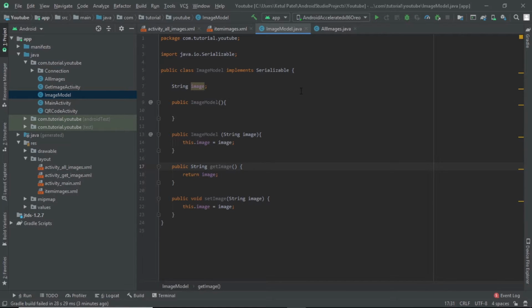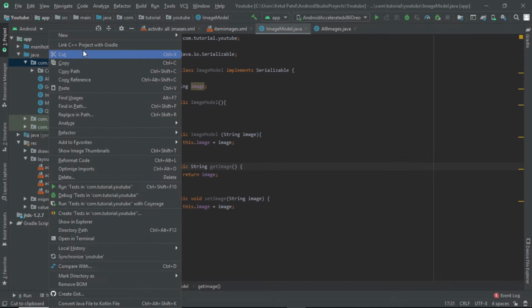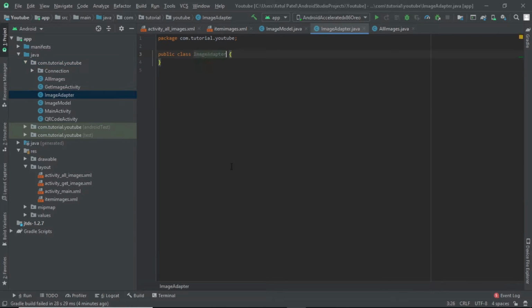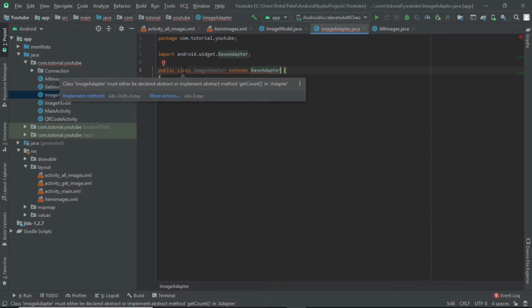Now we will create our list adapter. Again go to our Java file, right click and create a Java class, and add an image adapter class over here and click OK. This will be extended with our base adapter. So we are all done. Now it will give an error. Click on this, and here you will get, let me zoom for you.